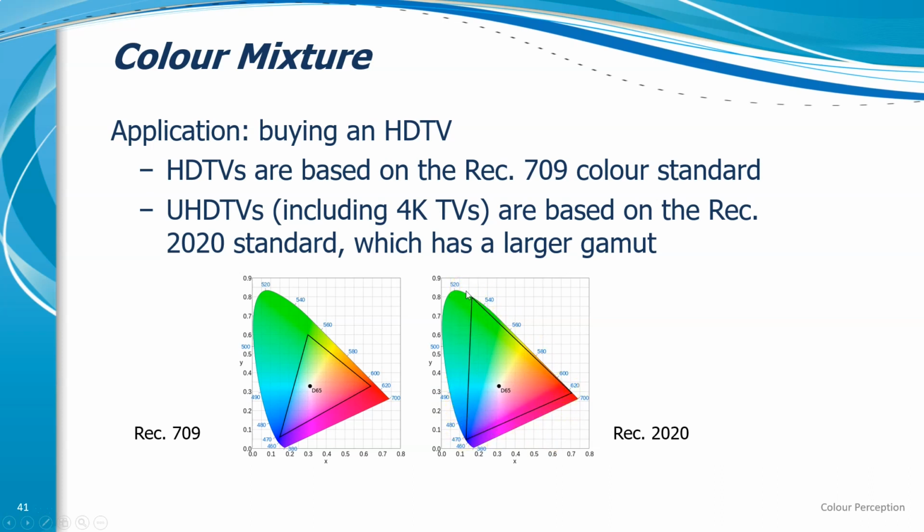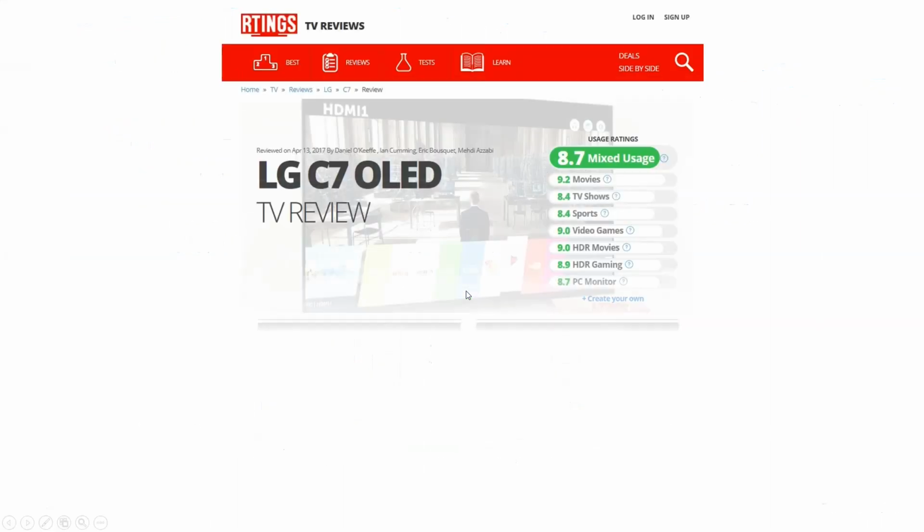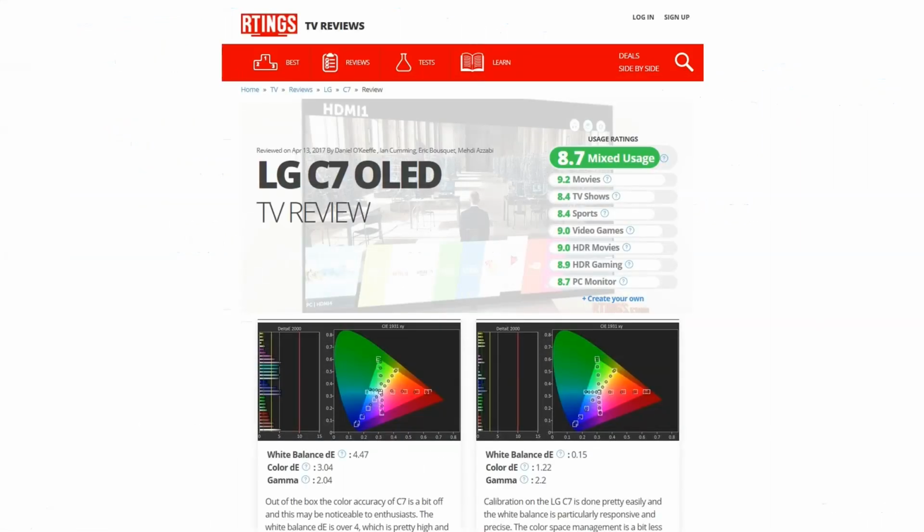So if you do go shopping for a TV, here's an example from a particular website. Some of these websites actually do show you the color gamut of the TV that you would like to buy. So you can know that in advance. And I'll stop there.